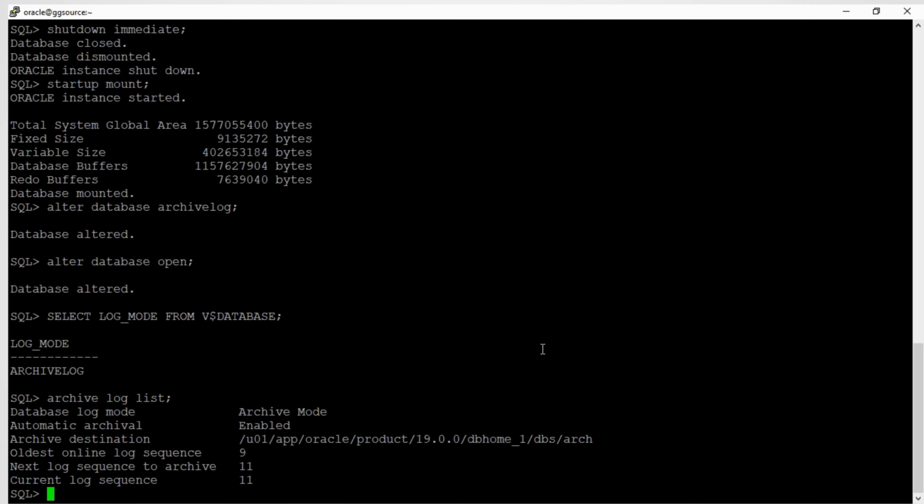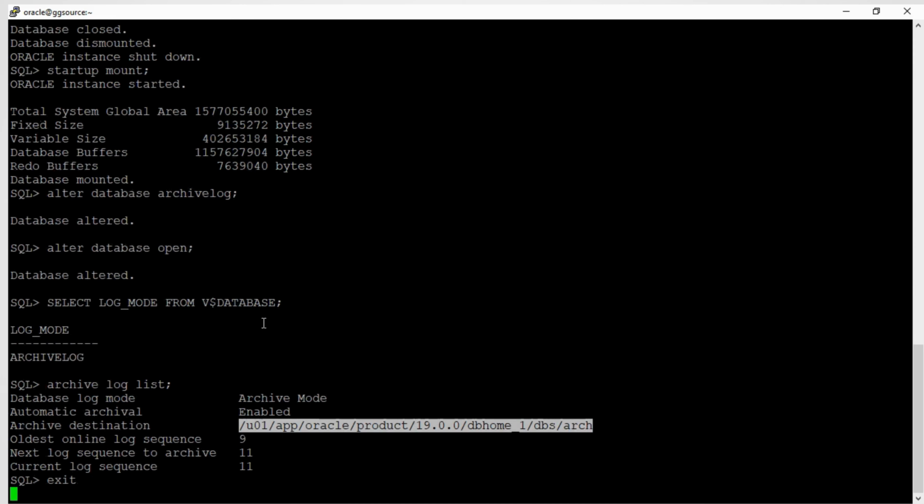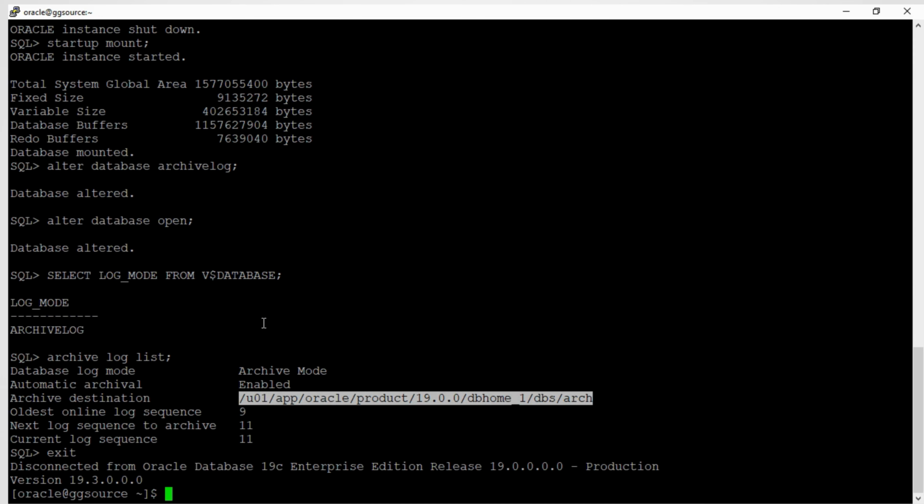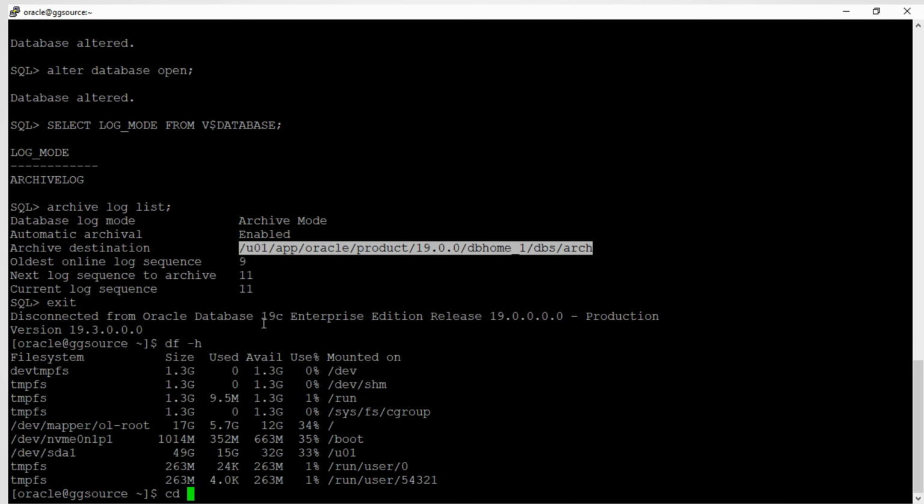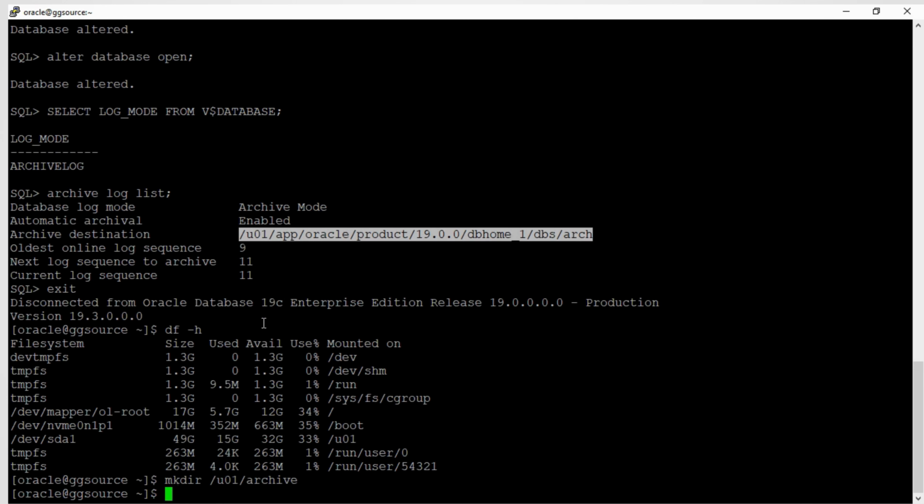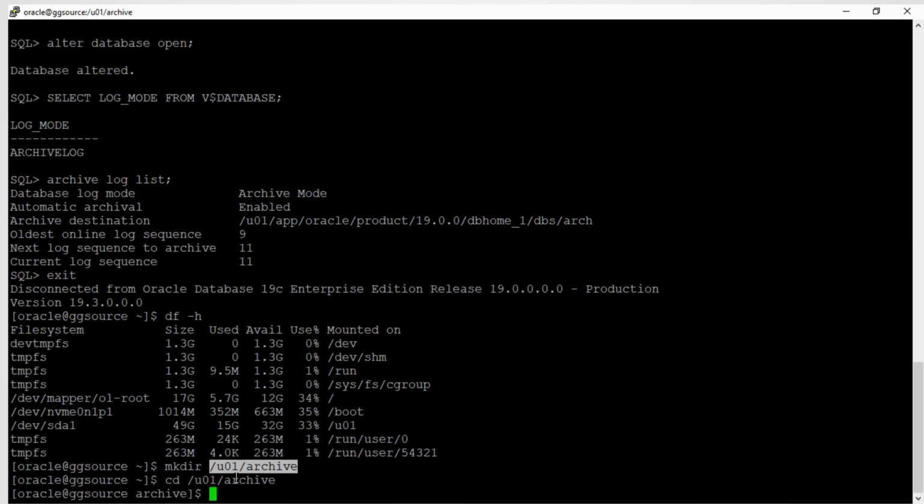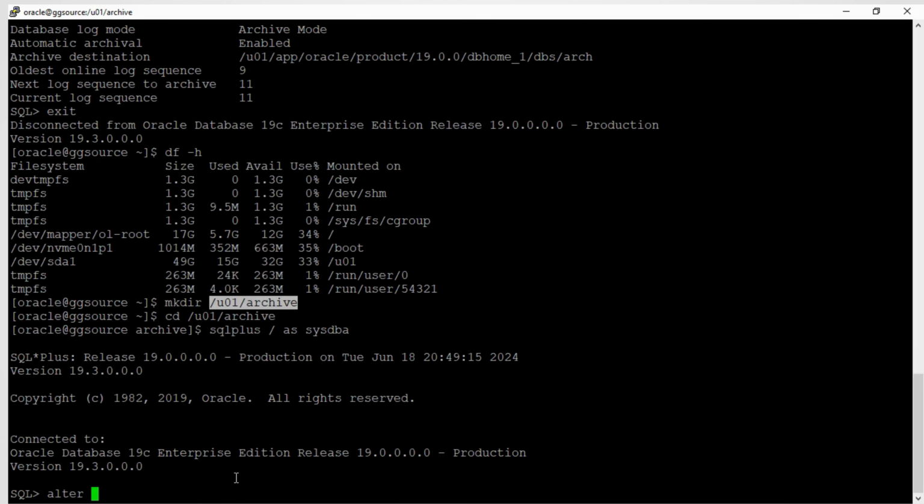Okay, so my database archive logs will be generated on this file system. So let me create a file system, mkdir /u01/archive. Okay, and cd archive, sqlplus / as sysdba, show parameter.